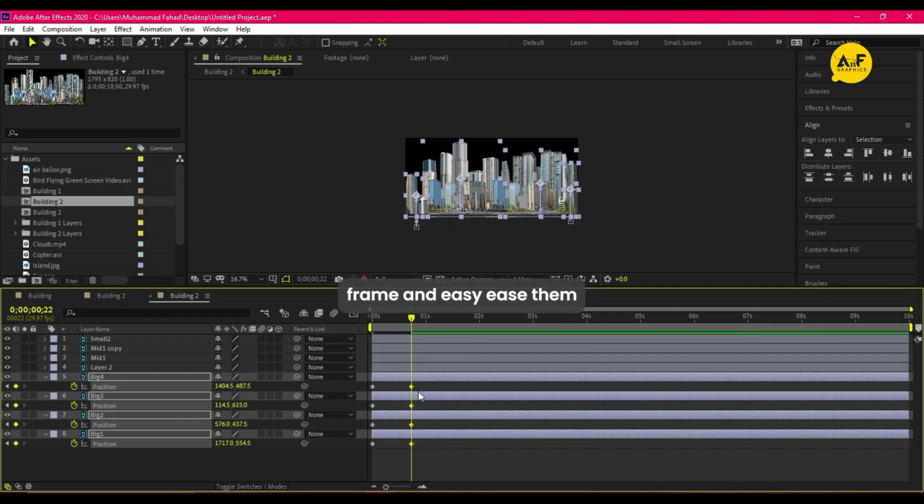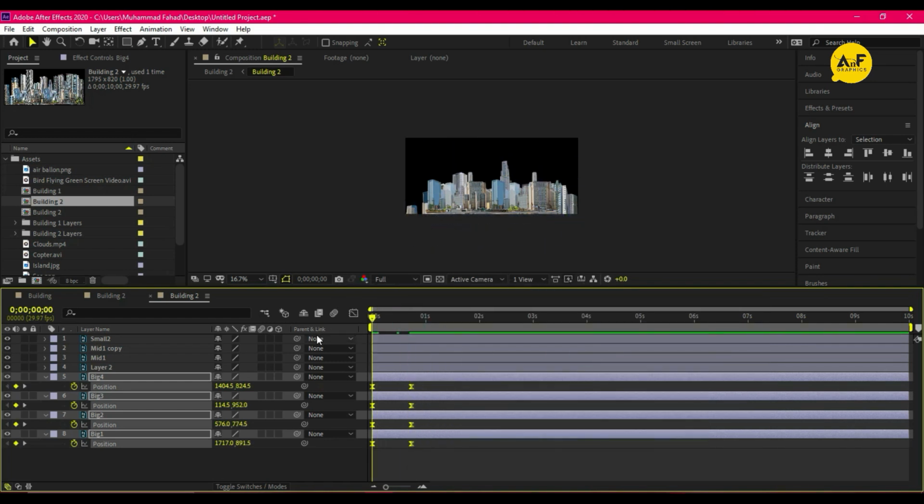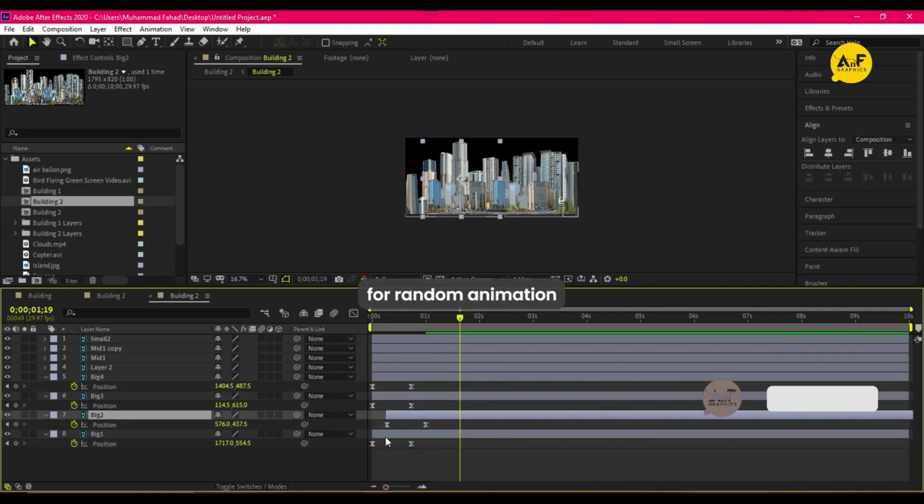Select all keyframes and easy ease them. Now adjust the layers for random animation.